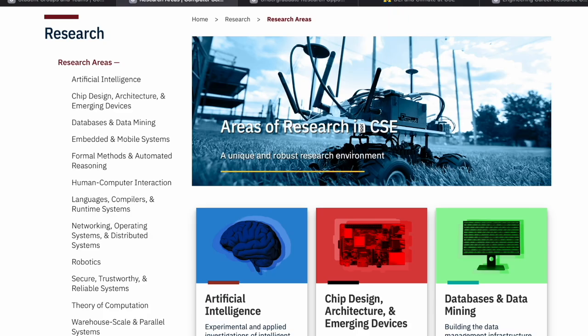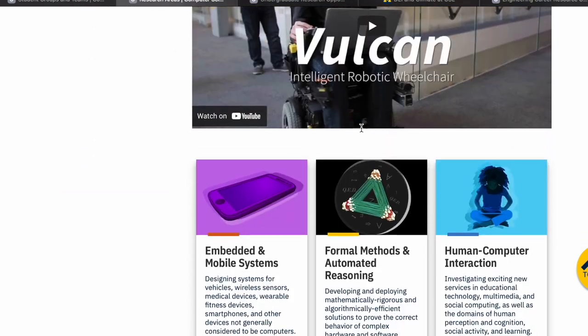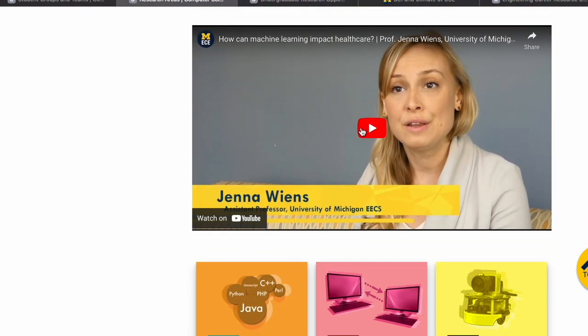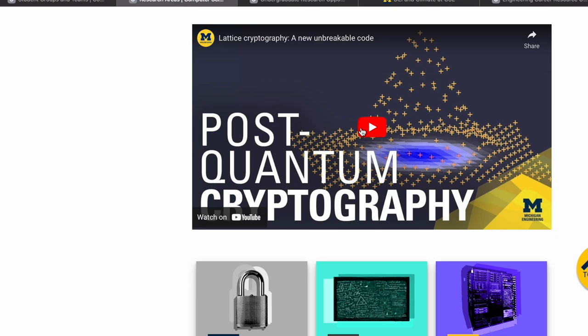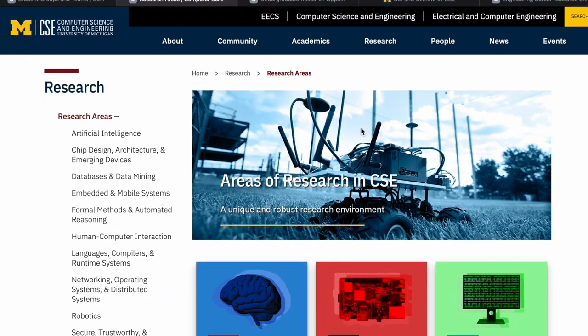If you click Learn More for any research area on this page, you'll find a list of faculty doing research in that area with their research website linked. This is a great way to start contacting faculty to express interest in joining their lab or collaborating on independent research.